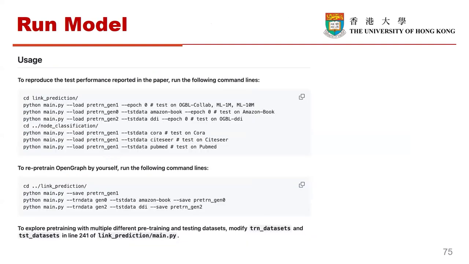And to use our OpenGraph to reproduce the test performance reported in the paper, you can run the following command lines directly. It will automatically load the corresponding model and conduct testing on the test dataset. And also, if you want to pre-train OpenGraph by yourself, you can run the following command lines. And you can also explore some pre-training with multiple different pre-training datasets by editing the train set datasets and the test datasets in the code.